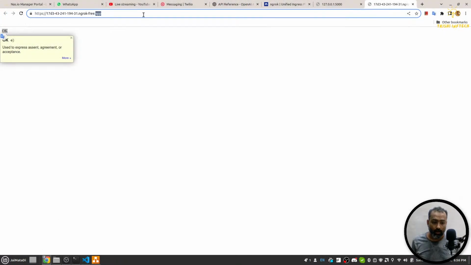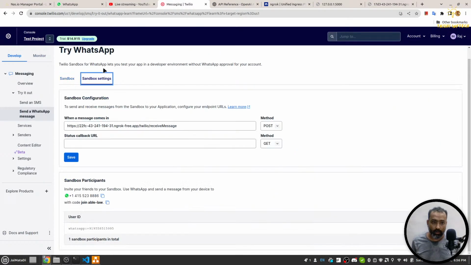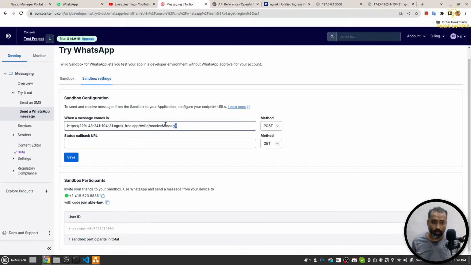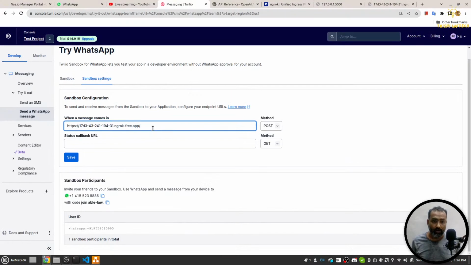now I'll go to Twilio, and here I'll go to sandbox settings. Here in the sandbox settings we need to provide this URL, followed by this path, because this message is going to come on this route. I'll hit save.